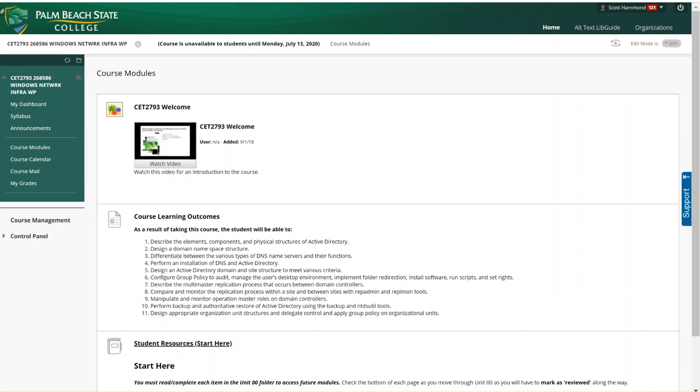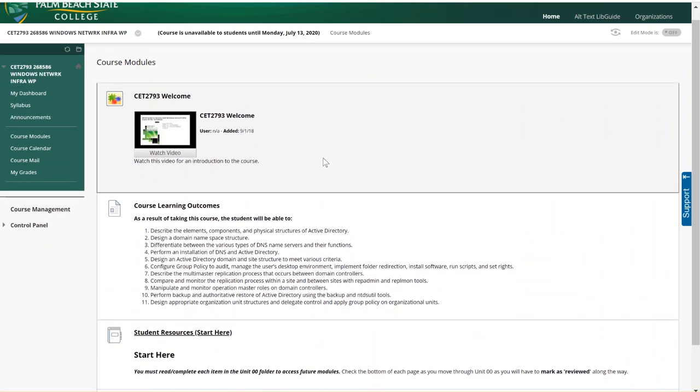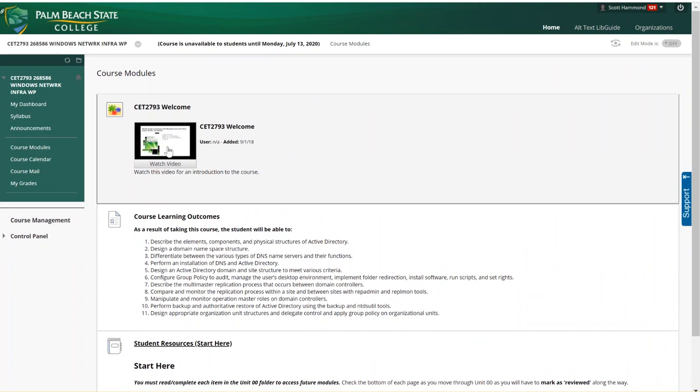CET 2793. Now, this course is a Windows Network Infrastructure course, and we deal primarily with Active Directory. There's an assumption at this point you have a familiarity with computer networking and how client servers interact with each other. This course is set up currently using Blackboard, and as you can see on the screen, this is what it will pretty much look like when you log in. And I'll have a different video image there, and that video image will be this video that you're watching now.